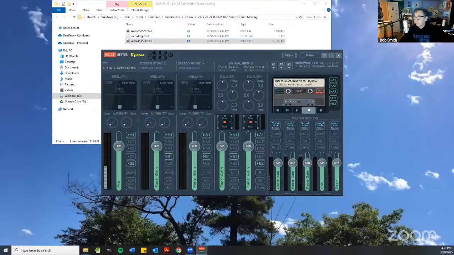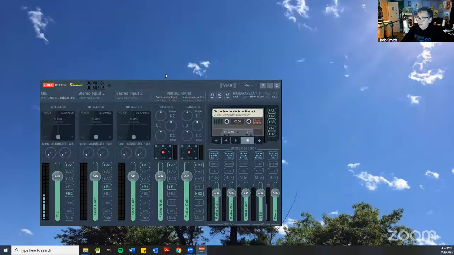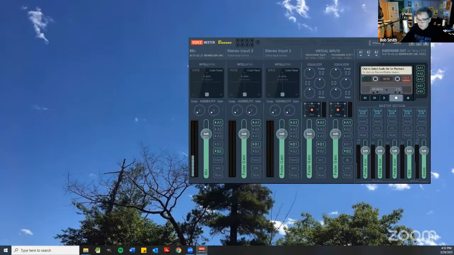I've downloaded, I'll do it this way here. How about that? We'll do this. Share sound. Okay. So I downloaded this app called Voice Meter Banana, and it is supposed to route things as I want them routed so that you can hear my Pro Tools. So let's open up Pro Tools.